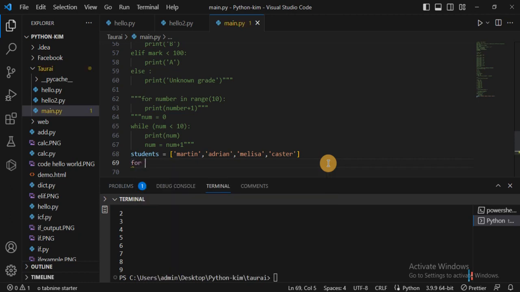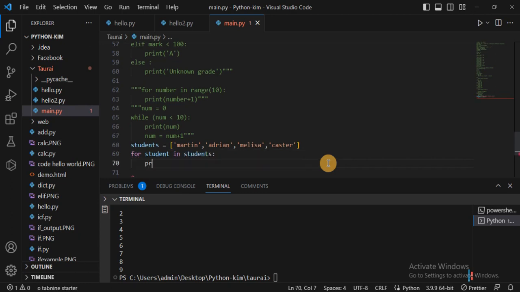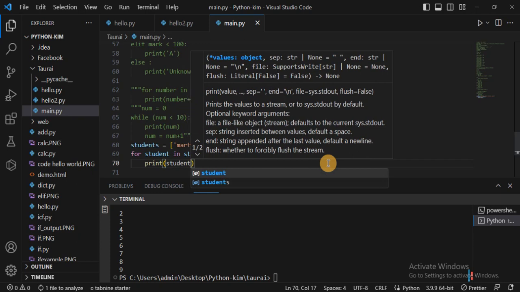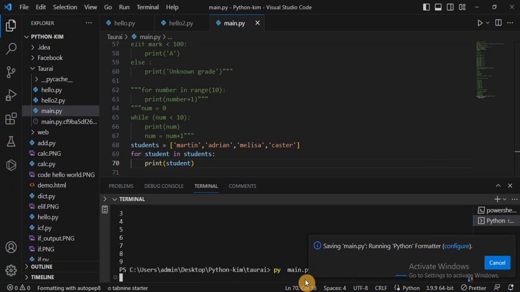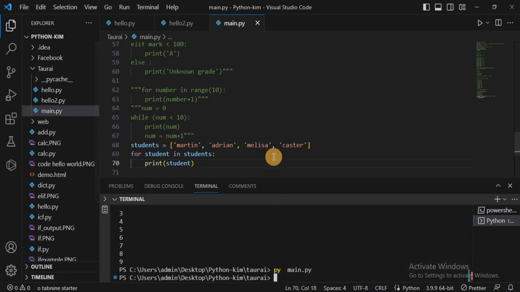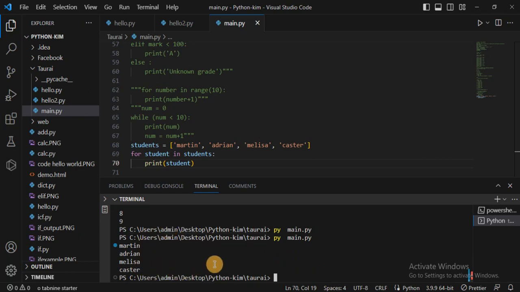So we're going to use a loop. We're going to say for student in the list called students, right? So let's print the student. This is the code that is going to print each student that we have, as you can see right now. Yeah, Martin, Adrian, Melissa, and Caster. So it printed out every student. So loops can go well with lists, because you can use a loop to print out everything that is inside a list.